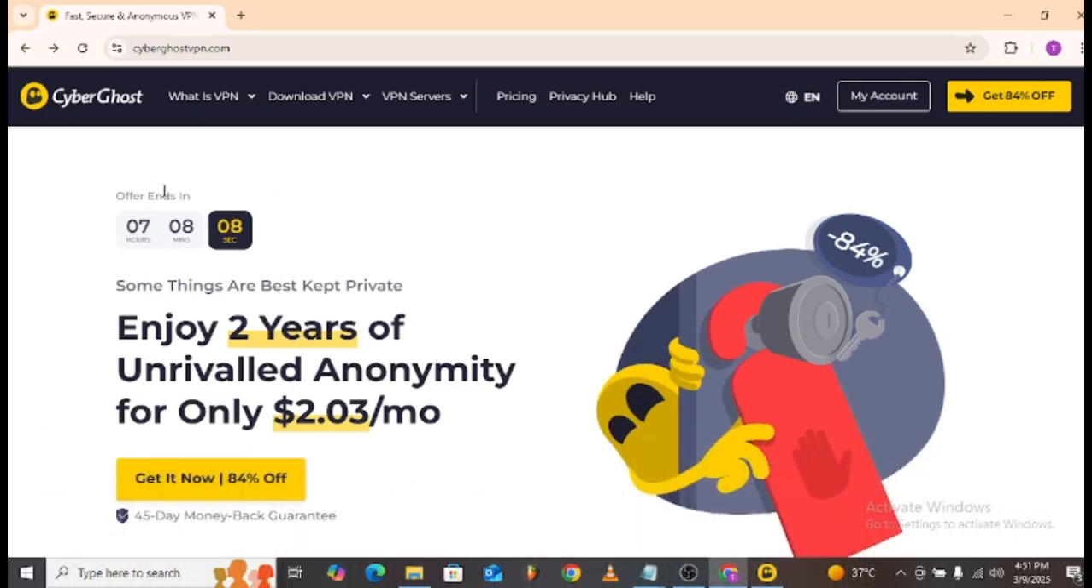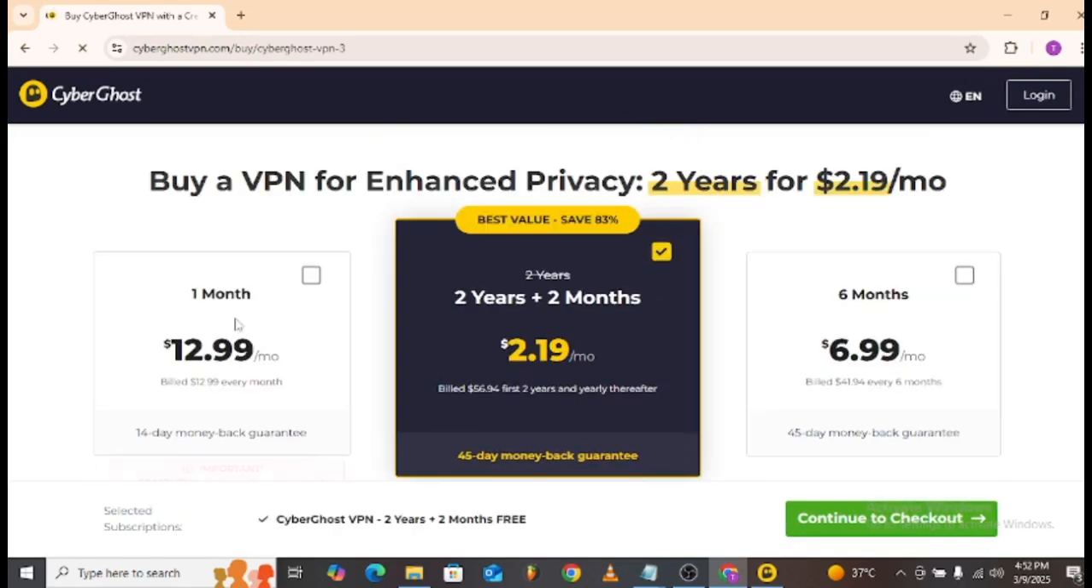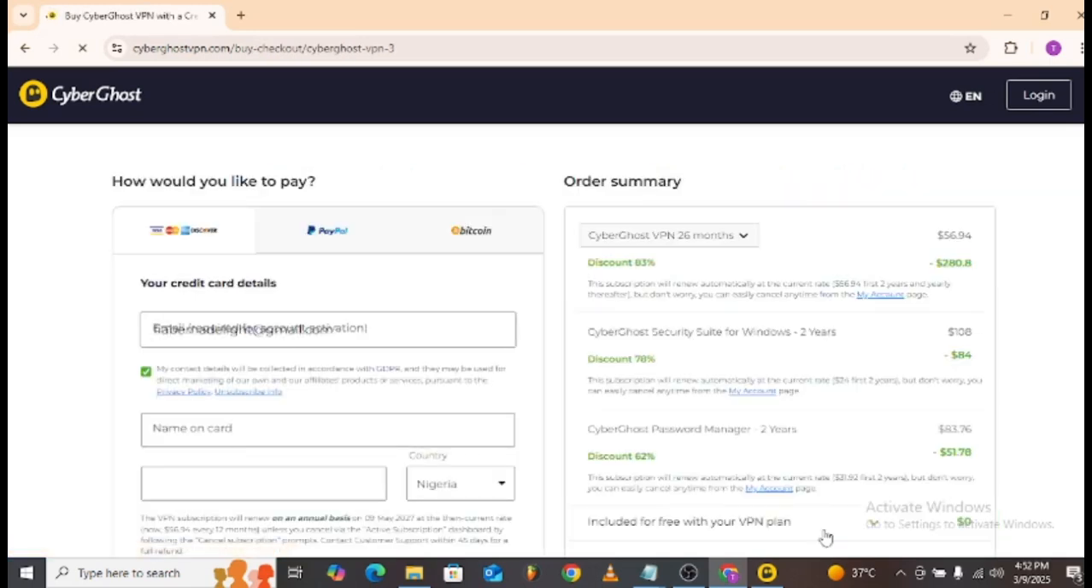Once you click the link, you get to this page right here. The first thing you're going to do is click on this Get It Now button, and it's going to show you the different plans for CyberGhost VPN. As you can see, they have the 1 month plan, the 2 years plan, and the 6 months plan. Choose the plan that works for you, then click on Continue to Checkout right here.